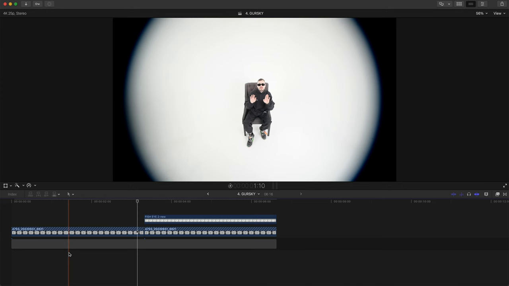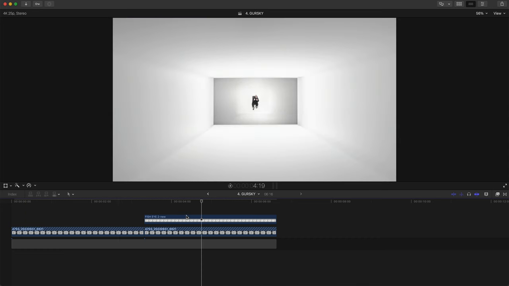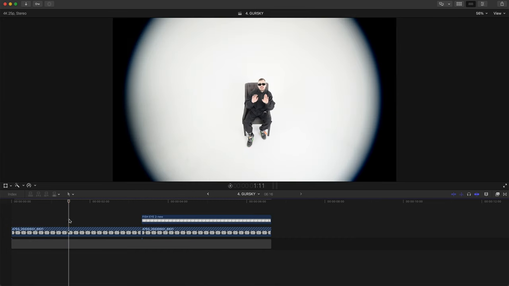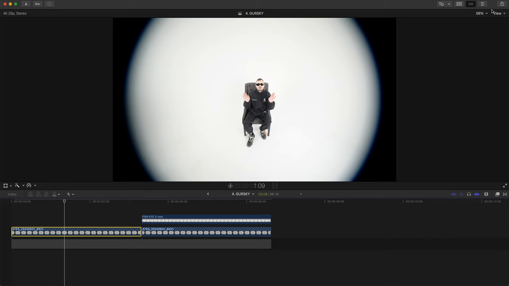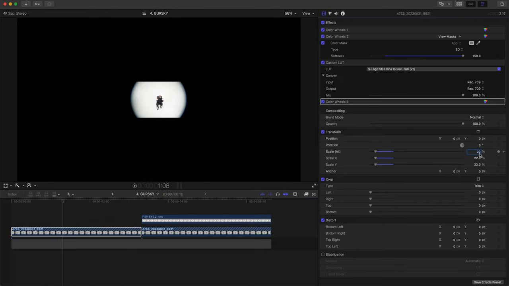Now moving on to our next shot, how did I turn this frame of Gursky sitting in a chair with a lens that had a very clear vignette on it into something that felt like he was sitting at the end of a hallway? Again, it's pretty simple and anyone can do it. Because I knew in advance that I wanted Gursky to be this small in the frame, what I did was shrink him down and set the scale to roughly 22%, but it can be anything you want. Ideally, it just needs to be the final size that you want your talent to be.